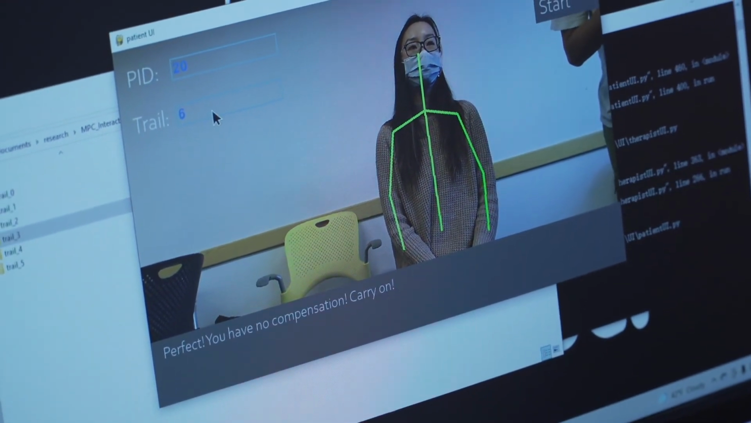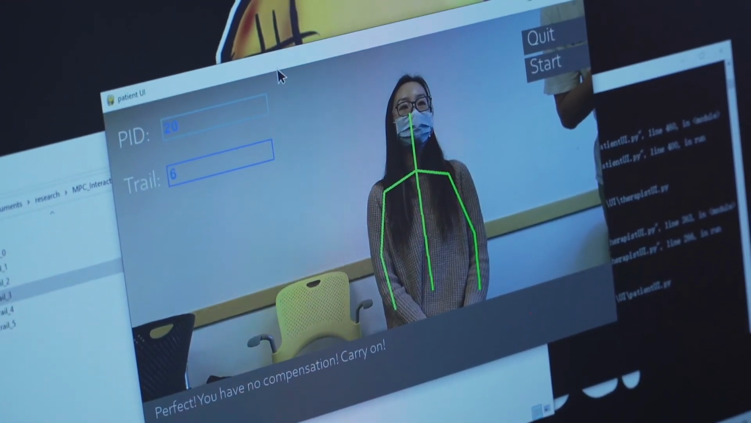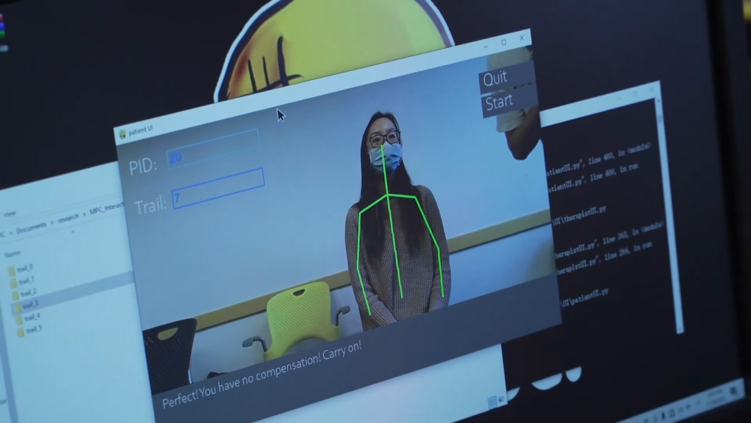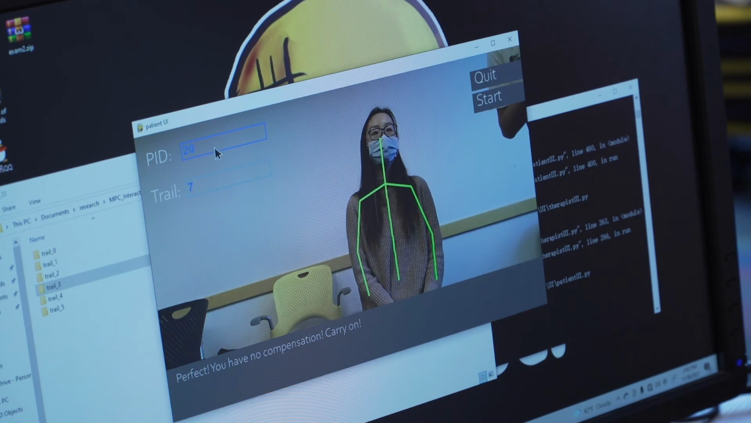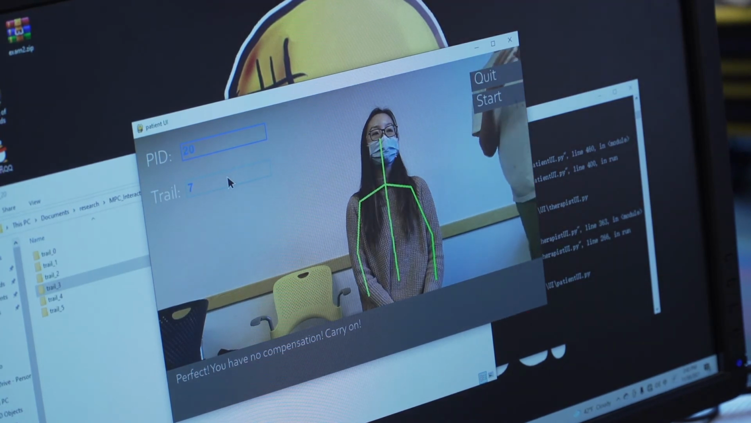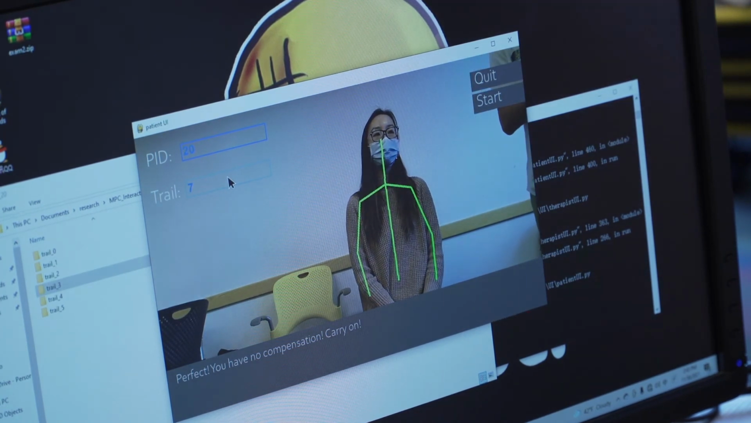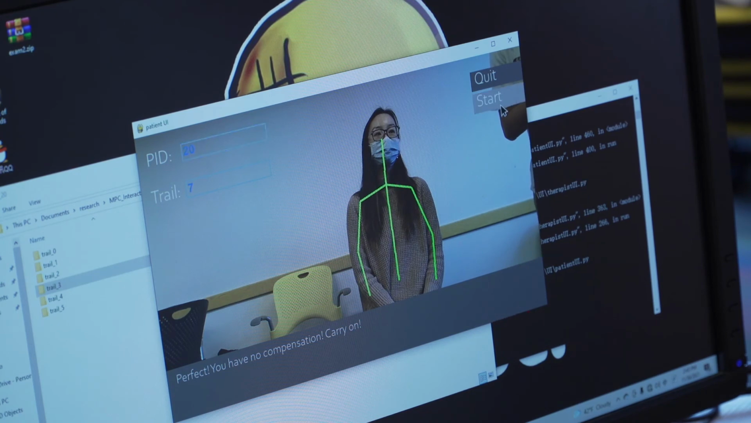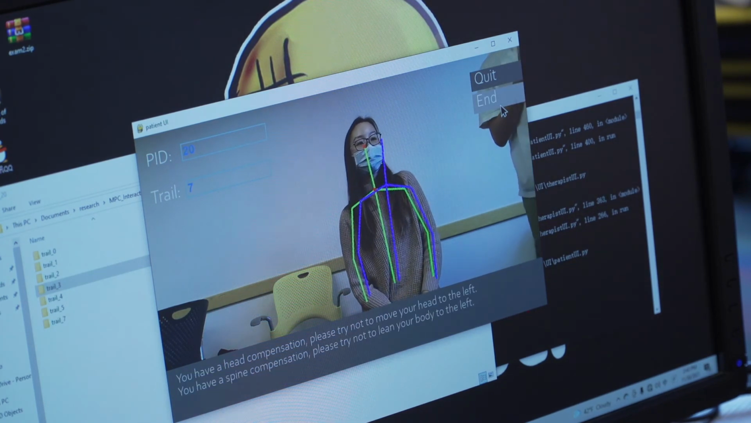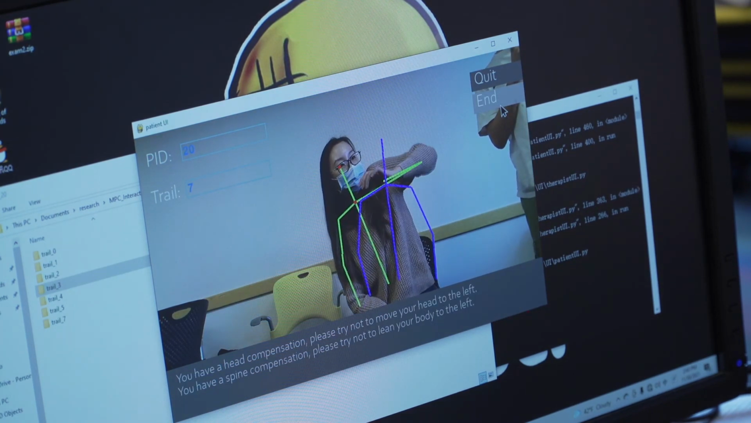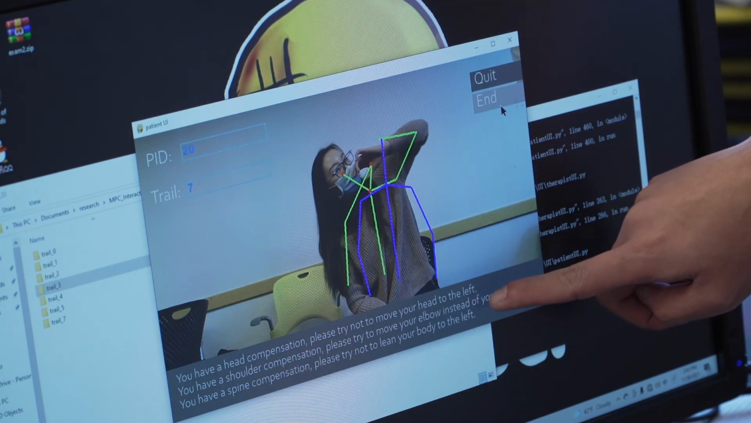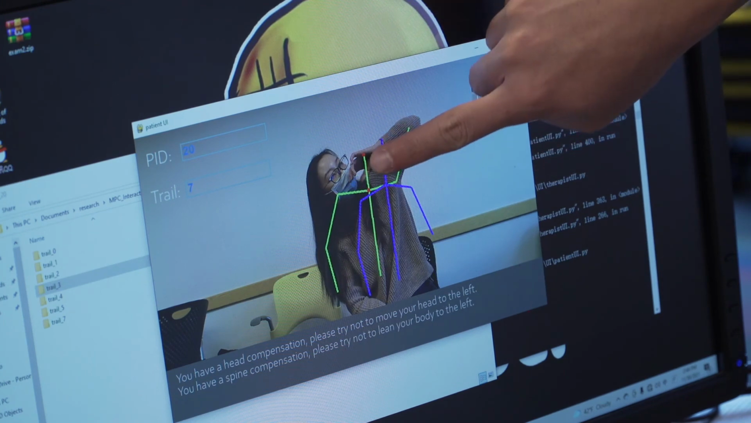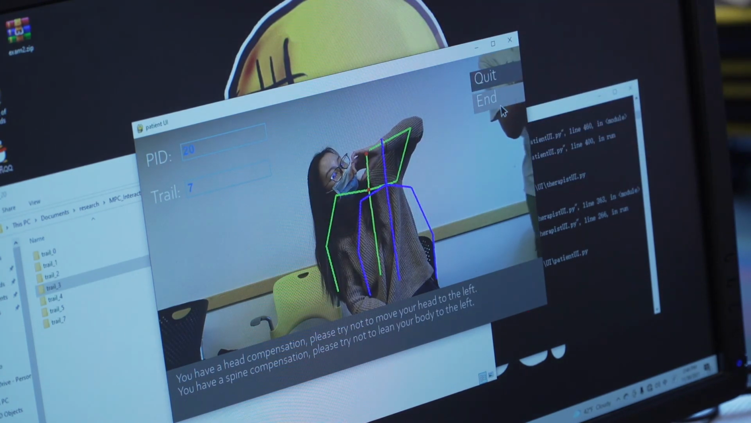However, in the next one, she will try to pretend that she has some compensations. Okay, you can see that there is some advice here, and the compensations are labeled with red points.